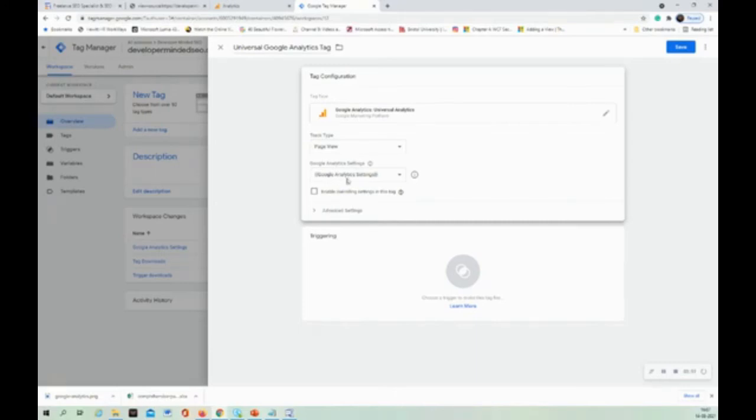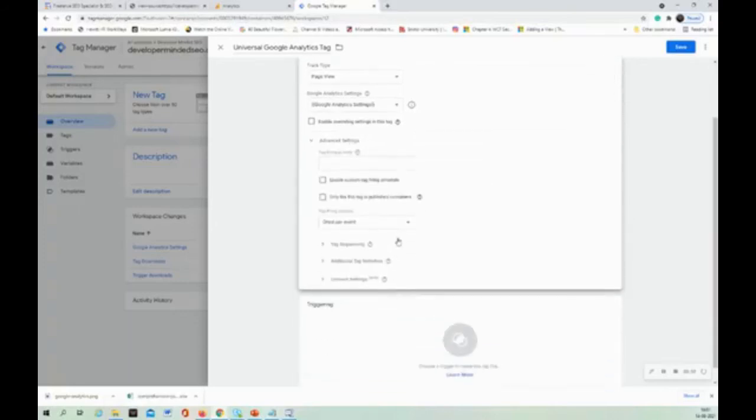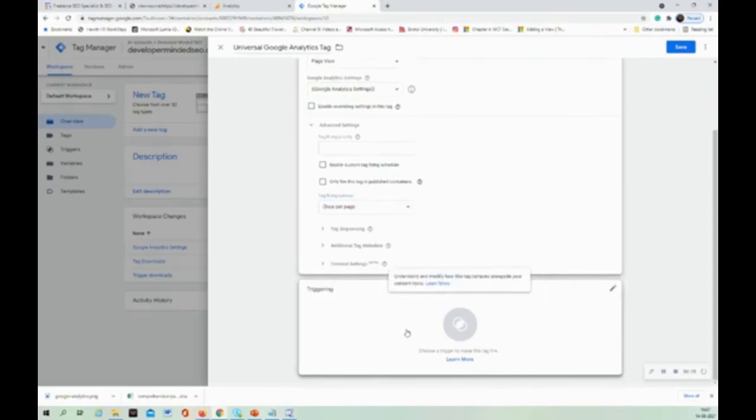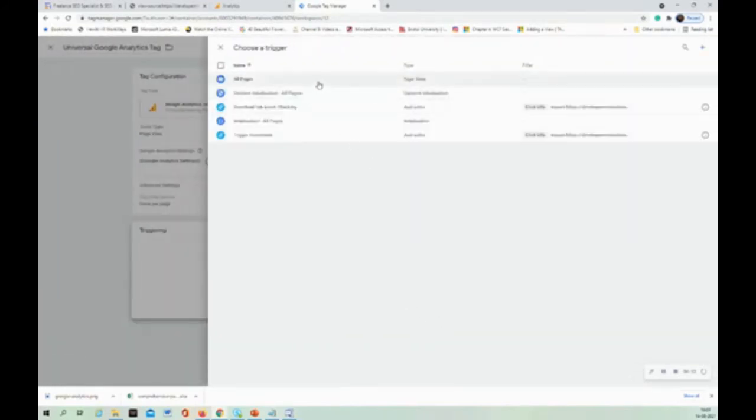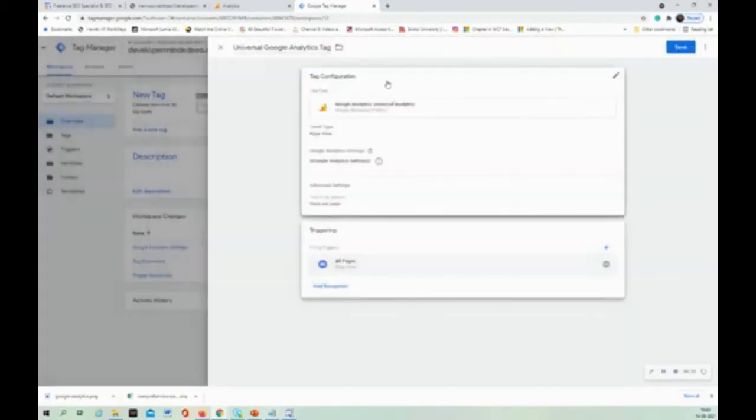I have given the Google Analytics settings as my variable, and here you need to set up your tag firing option once per page, and the next part is triggering. For triggering, you need to give all pages page view. The type is page view, so you need to give this, and save the tracking code. That's it. Your tracking code will be integrated with the Google Tag Manager account.